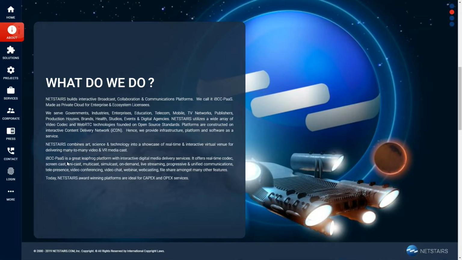The beauty of IBCC Pass is the leapfrog that it gives other companies for interactive digital media delivery. It offers real-time codecs, screencast, unicast, multicast, simulcast, on-demand, live streaming, progressive and unified communication, telepresence, video conferencing, video chat, webinar, webcasting, file share, amongst many others. And we provide that in a capital expenditure or operating expense model, meaning that you can just rent, own, or lease.